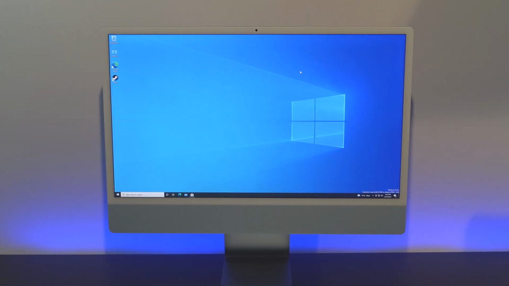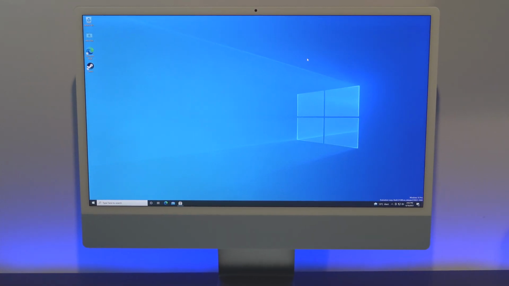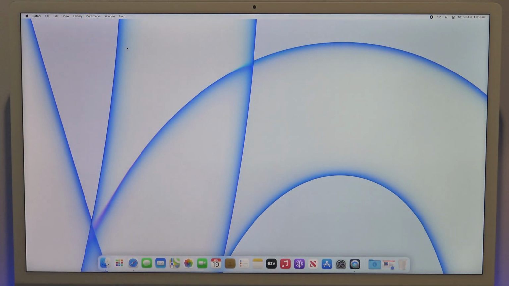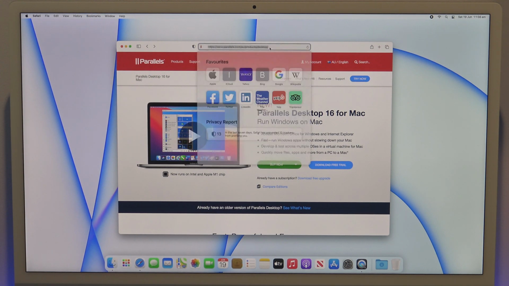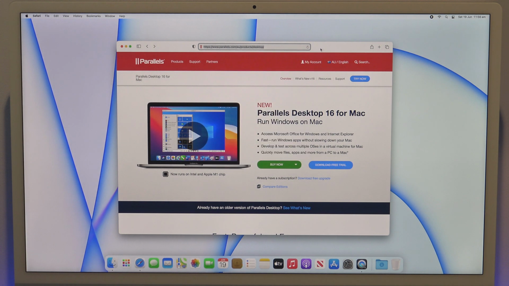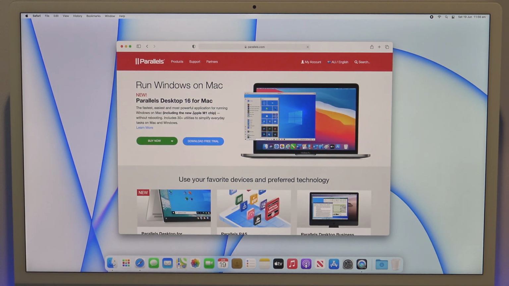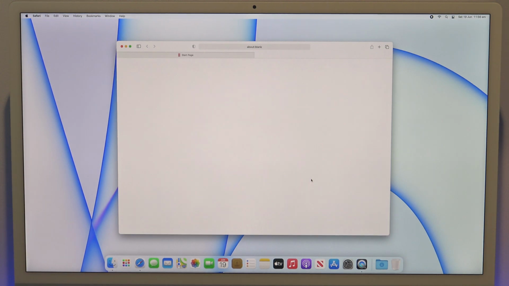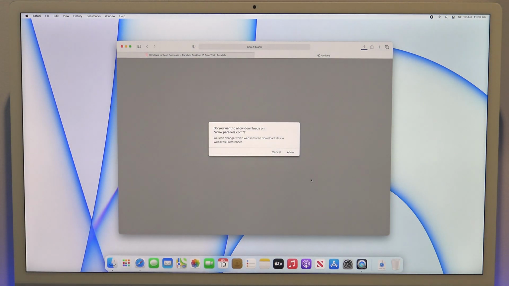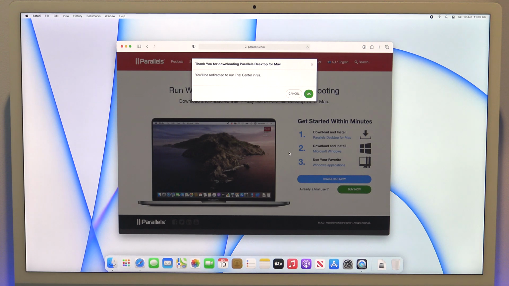The first step is to download and install Parallels Desktop 16 for Mac. You can do this by opening up Safari and then typing in parallels.com. When you get to that page, just click on Download Free Trial. And on the next screen, just click on Download Now. This will save the Parallels Desktop software to your Mac. If you get the Allow prompt, just click on Allow.